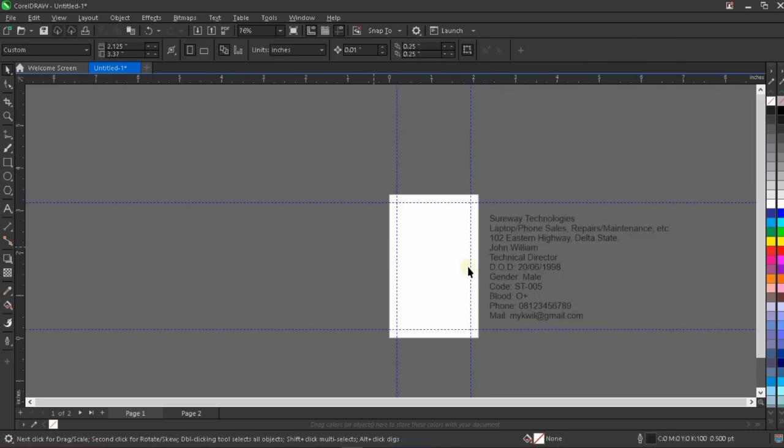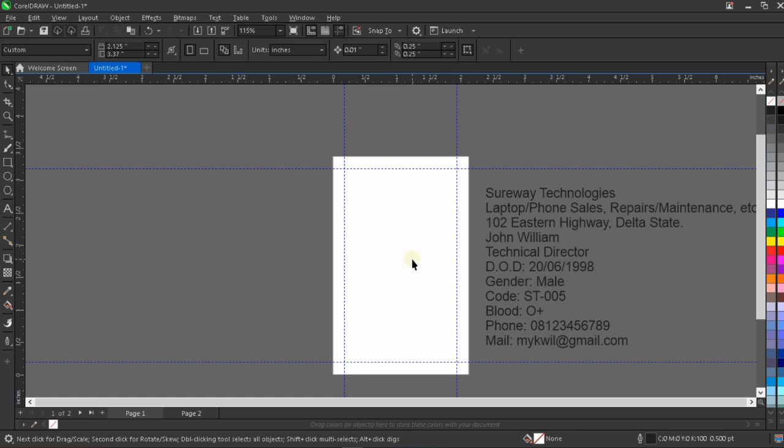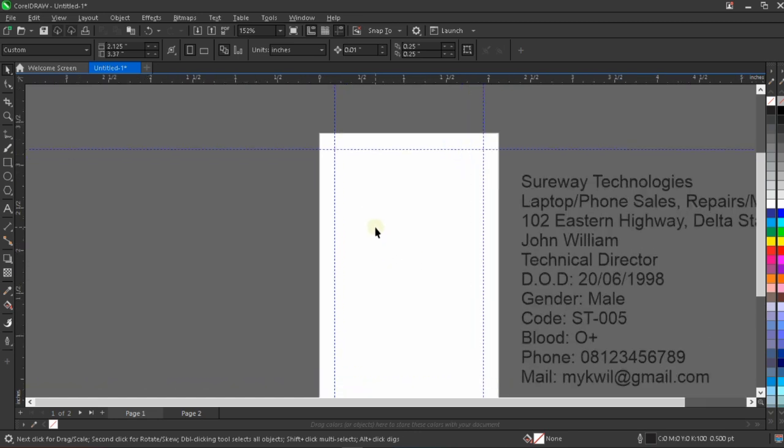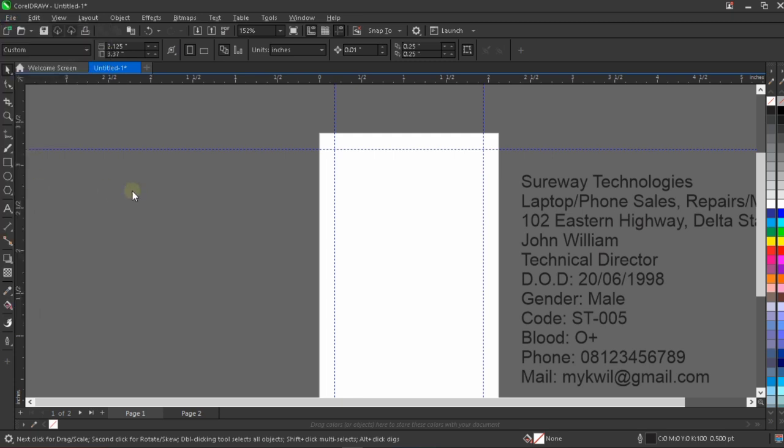Now I'm going to be importing the passport and the signature. I've already cropped them using Photoshop. I'll remove the background. Then I'm also going to bring in the company's logo. So how am I going to do that? Either I use my Ctrl plus I, or the icon here, or I move to my file menu and click on what? Import.